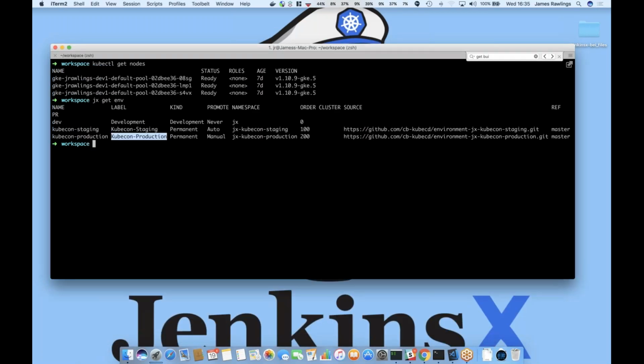So we've got some default environments created. We're going to create a quickstart, so jx create quickstart. We can also import applications using different languages. So if you have an existing Golang, Node.js or Java application, we can import this as well and configure and set up everything for you. But let's start with jx create quickstart.